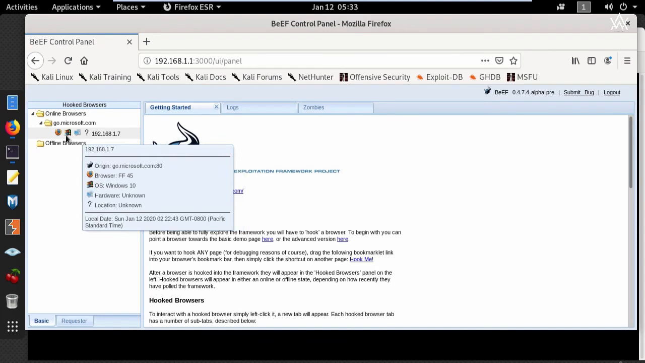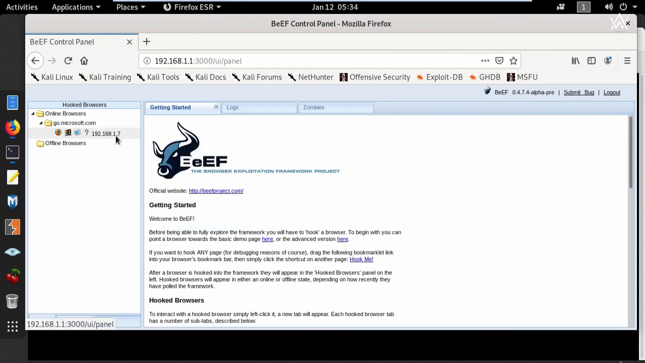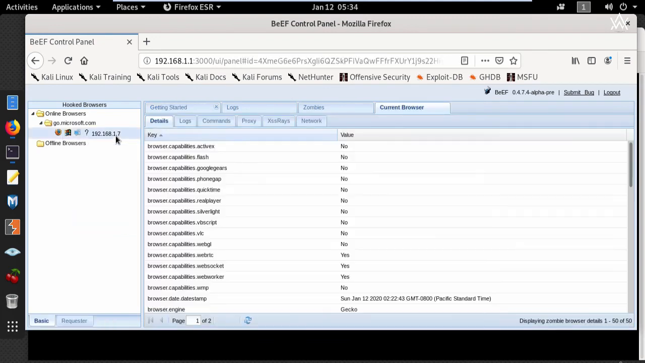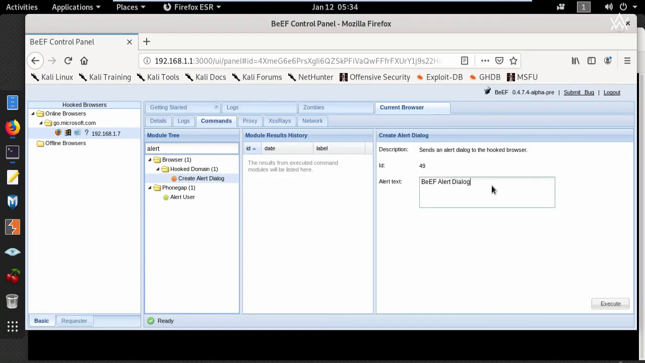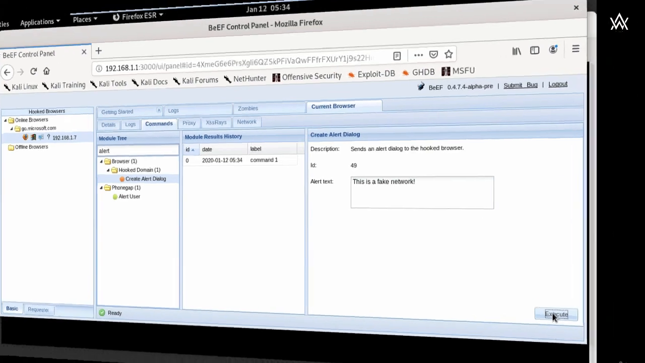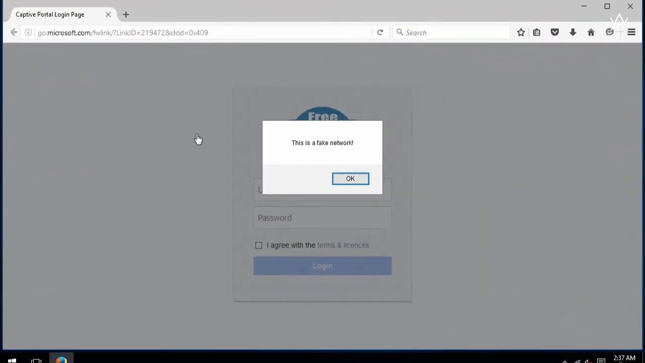And here you can see a hooked browser with the IP address. So at this point, you can exploit the victim browser. And to give you an example, I will go to commands and search for alert and select create alert. And I will type this is a fake network and click the execute button. Okay, now let's go to the victim machine. And here you can see the alert message has appeared.